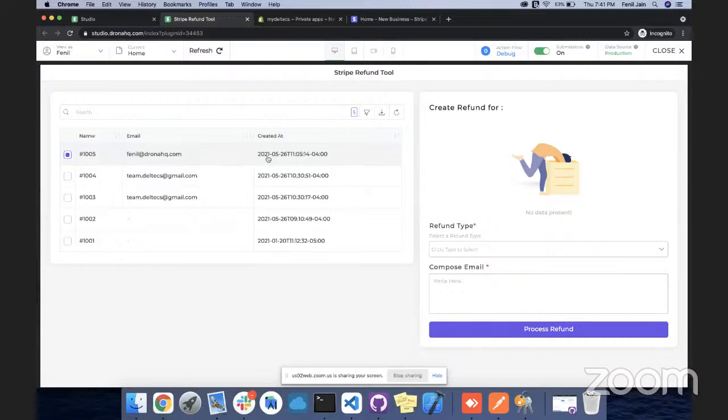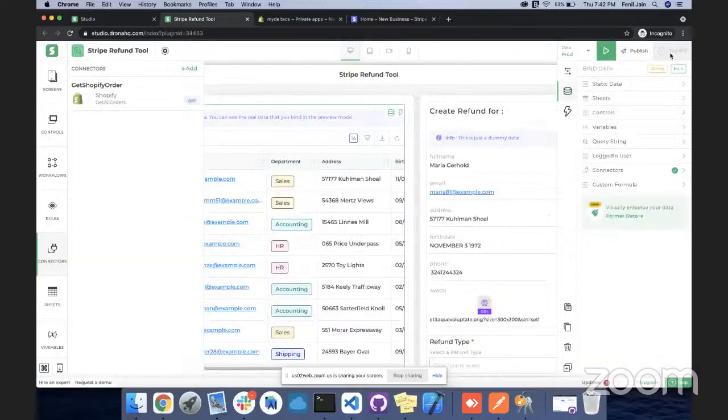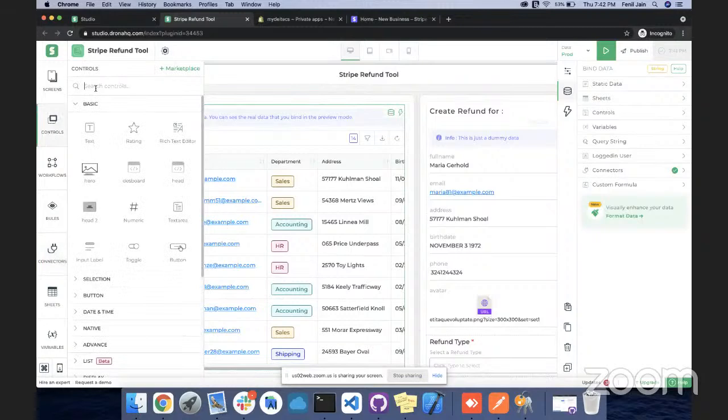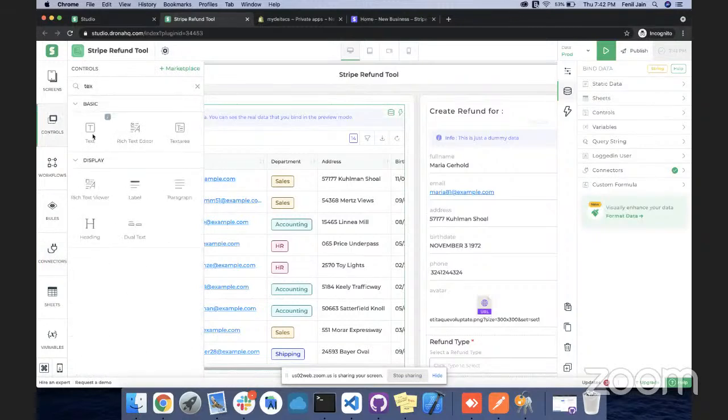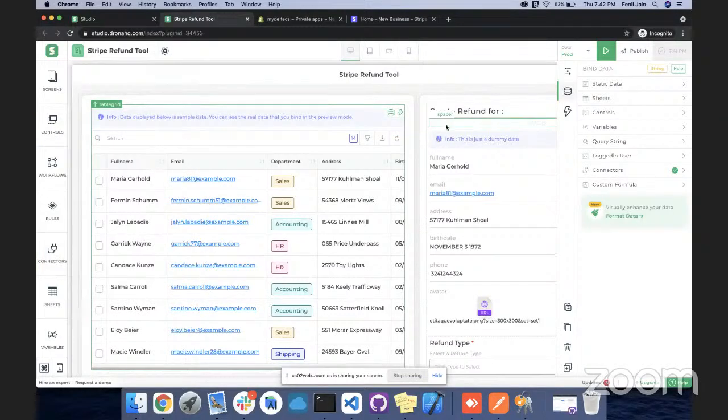So what we'll do is from this order ID, we got the user's email ID. From this user ID, we will then connect to the Stripe details of that particular customer. So now let's move on adding the Stripe details. So we'll add couple of controls now. So let's add a text control for getting the customer ID.